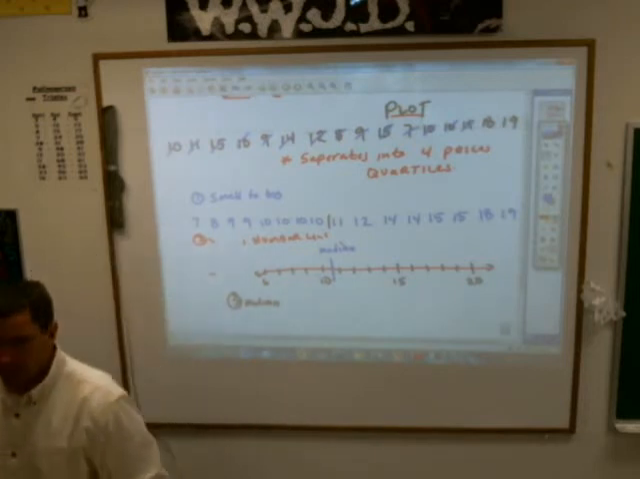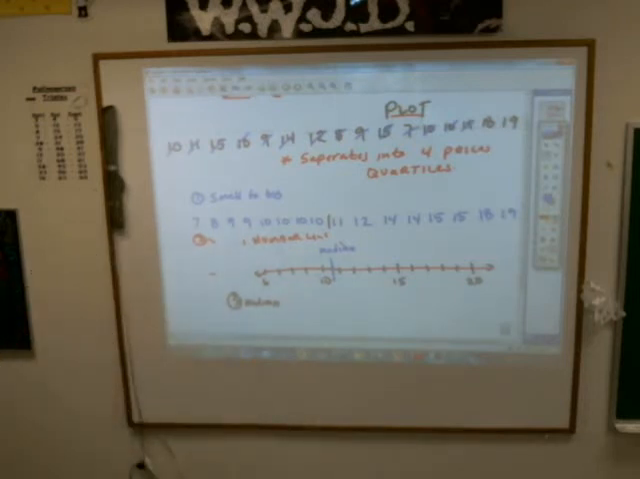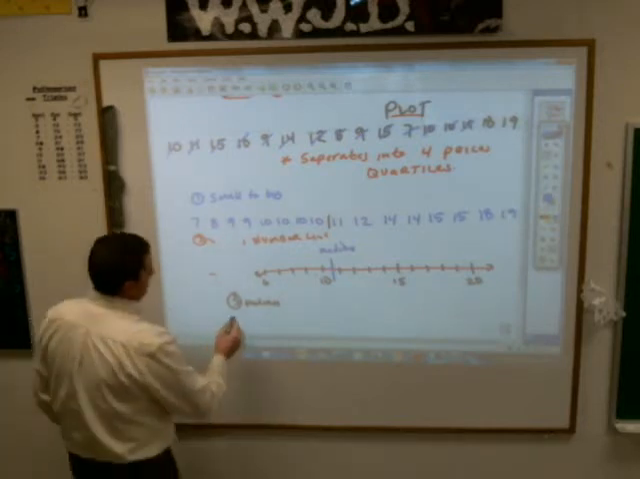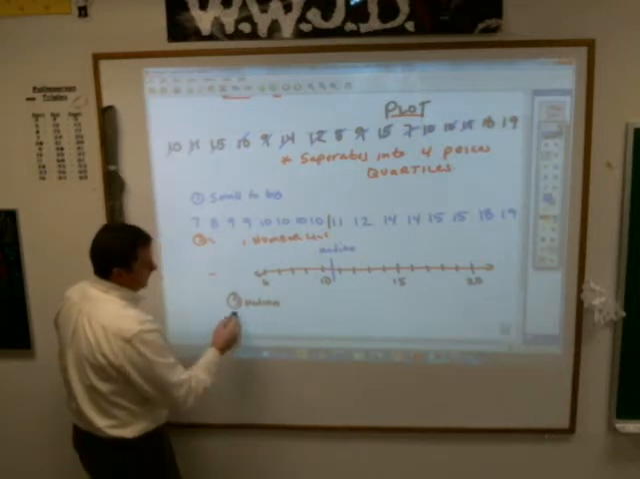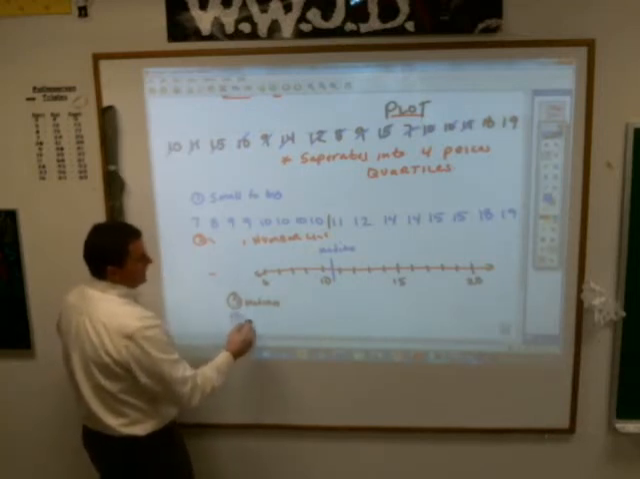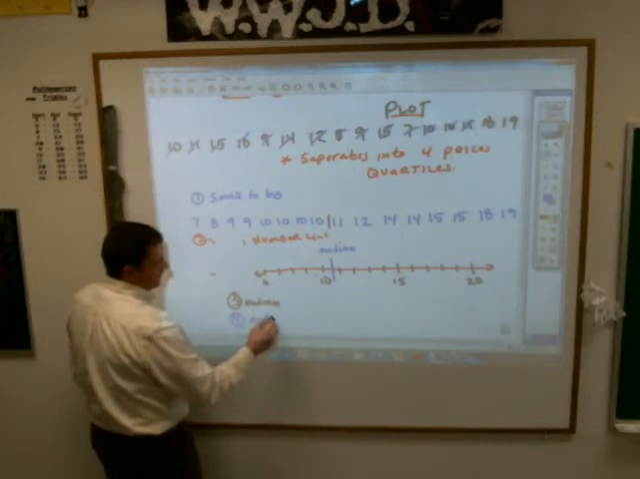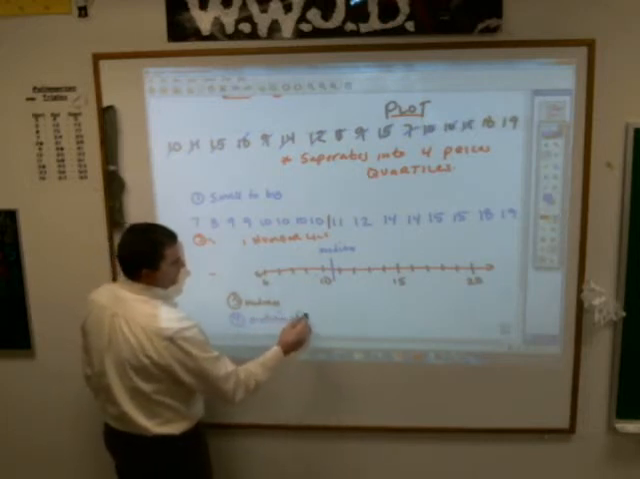But notice, I said we're separating things into quartiles, which means we're making them into 4 equal groups. So what you have to do for step number 4 is you need to find the medians of both halves.